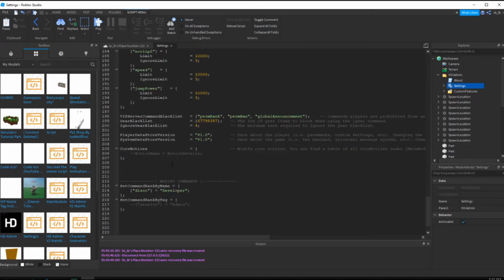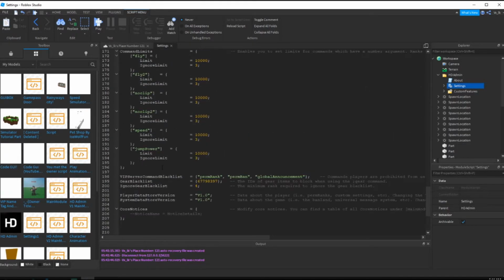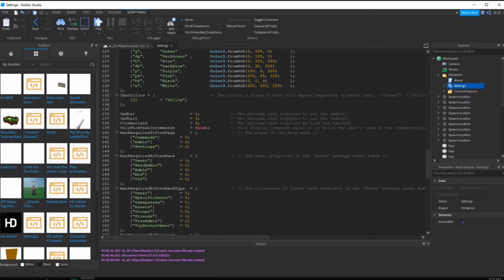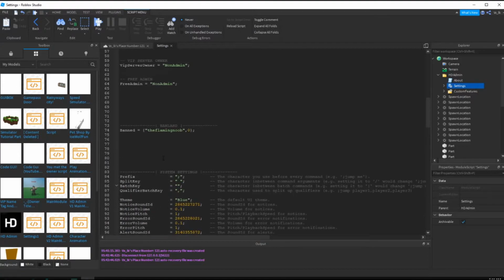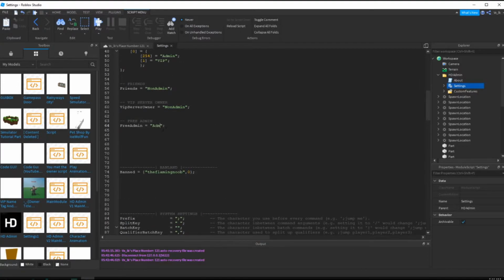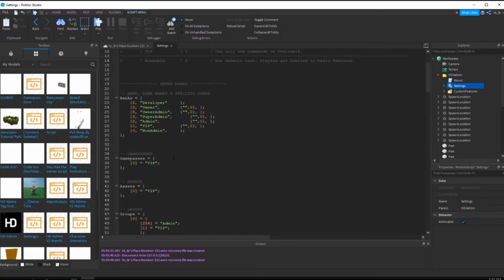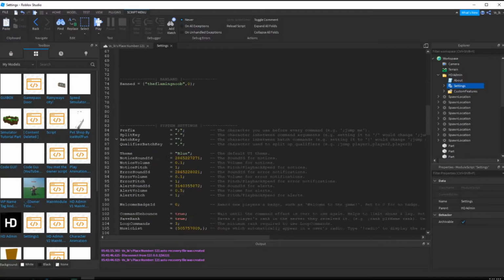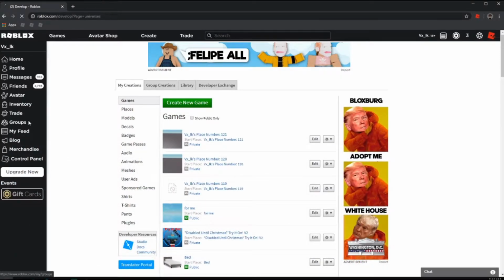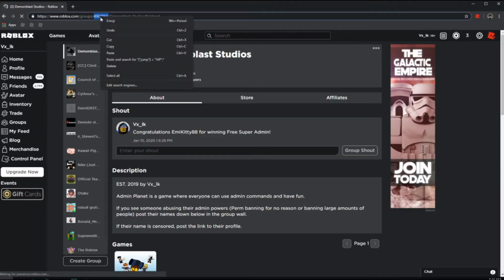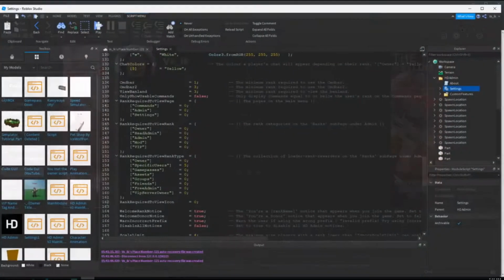So now if we go ahead, scroll down to here, where is it at? Free admin equals admin. VIP server owners equal admin, and friends equal admin. You can do whatever you want. These names right here just have to match with up here. And so to set groups, you're just going to want to go to your group ID, copy it, and go home.